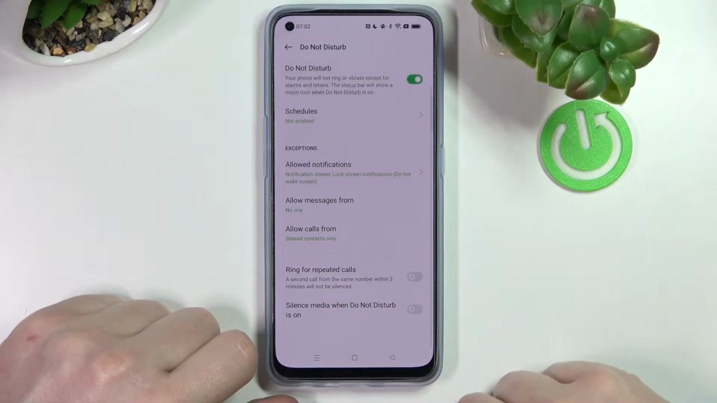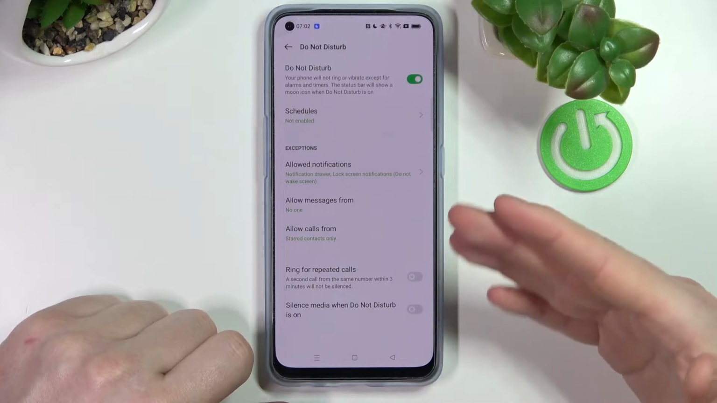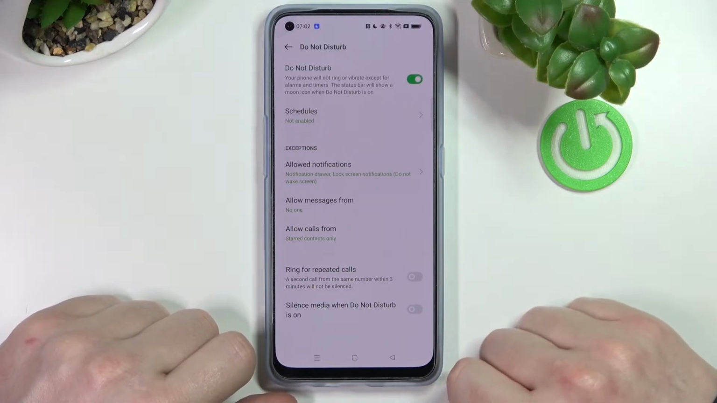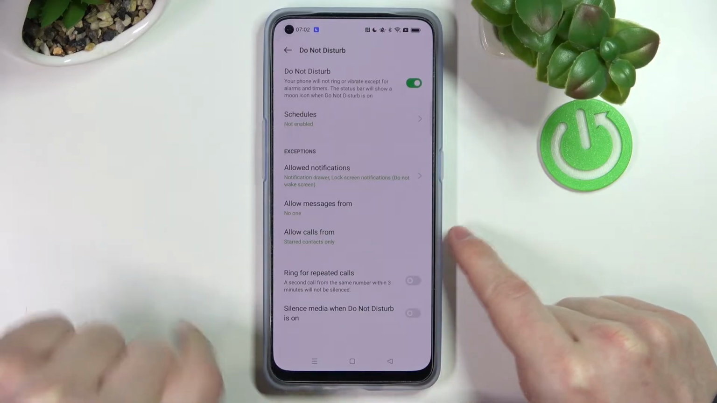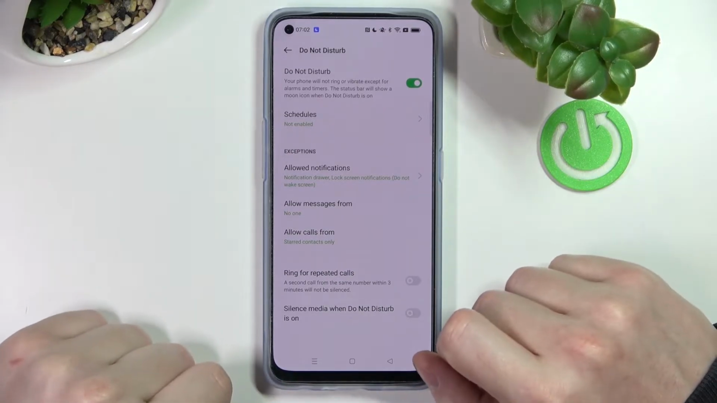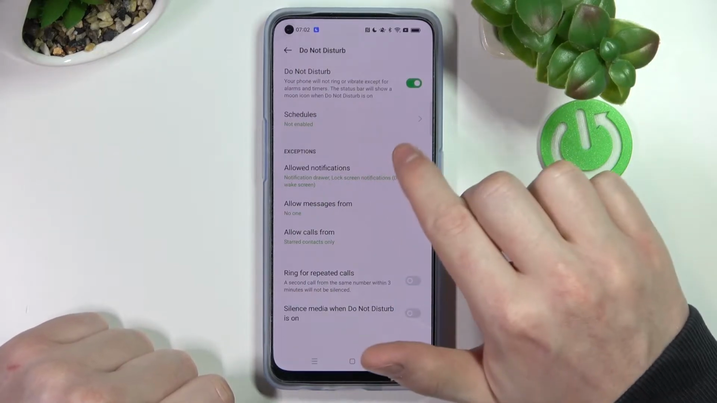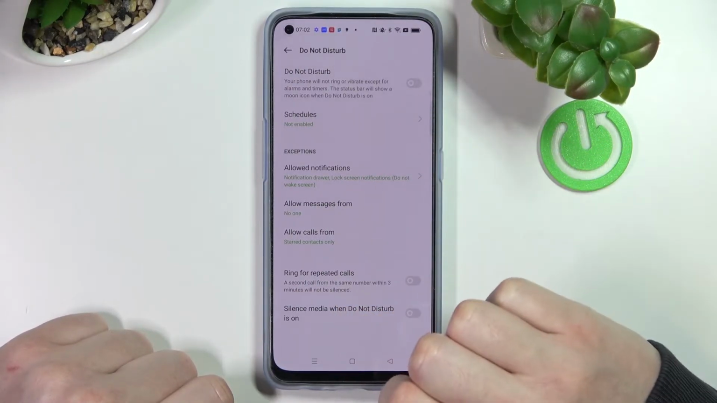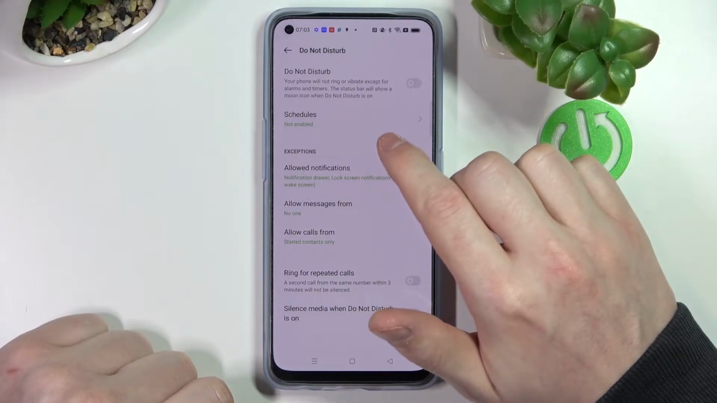So here you can enable it, and now Do Not Disturb mode is enabled and nobody will be able to actually reach me. I won't get any notifications. So we can customize the settings, and let me get you through all of them. So the first one is to disable the Do Not Disturb mode in order to change all of its properties.